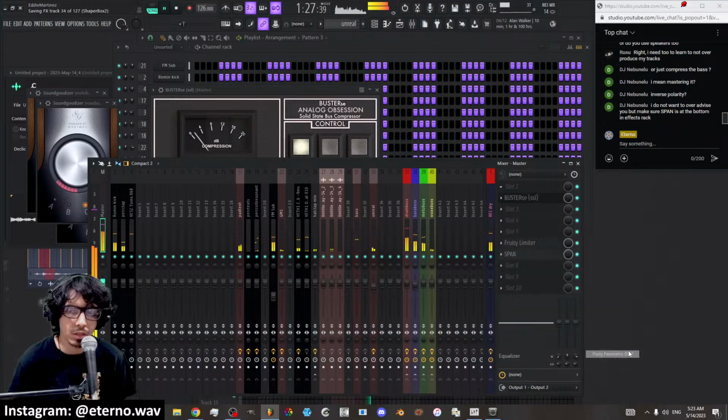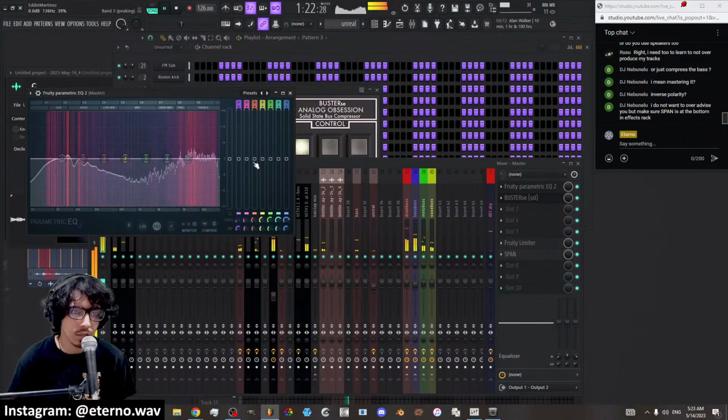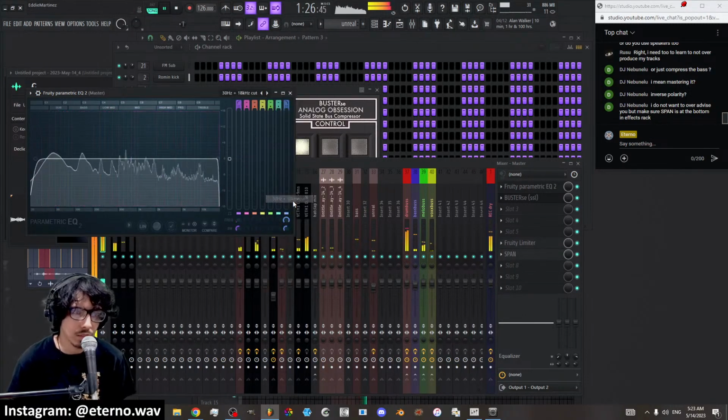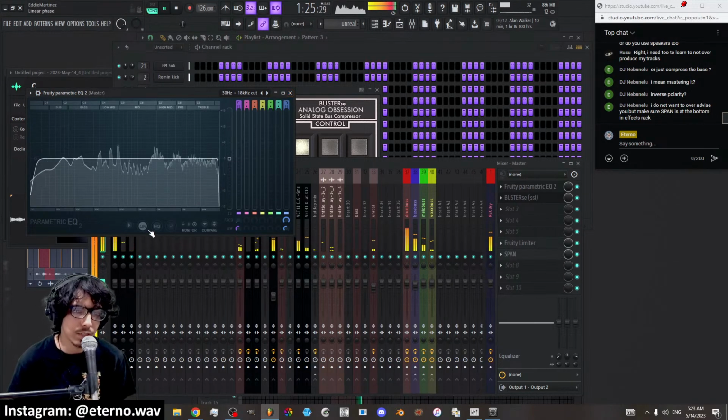You can also use an EQ, put it in a linear phase, and do some 30-18 hertz cuts. Linear phase won't affect the phase, but it does introduce latency.